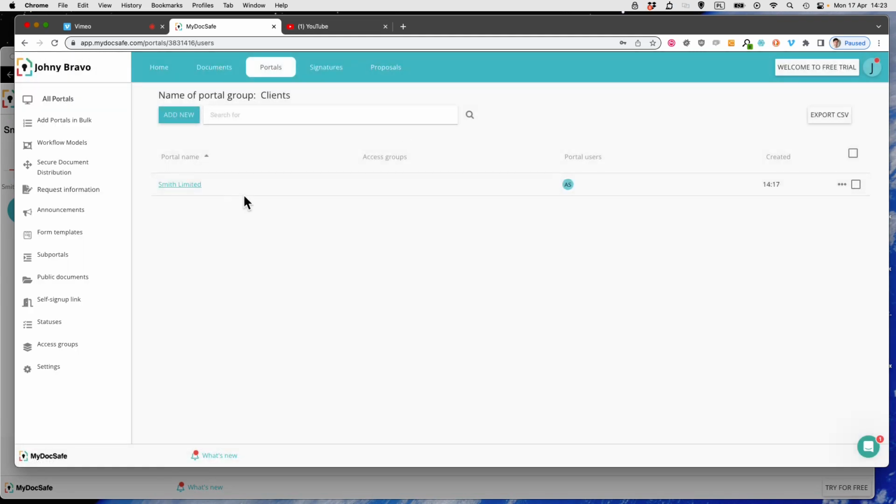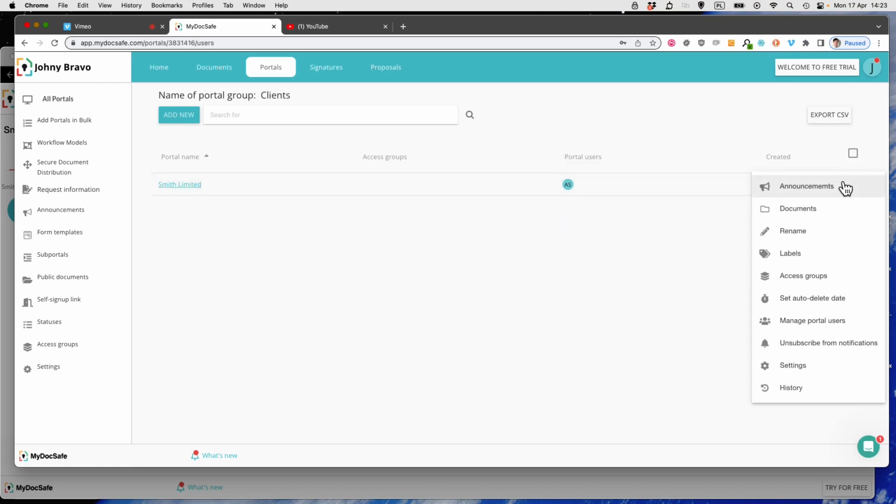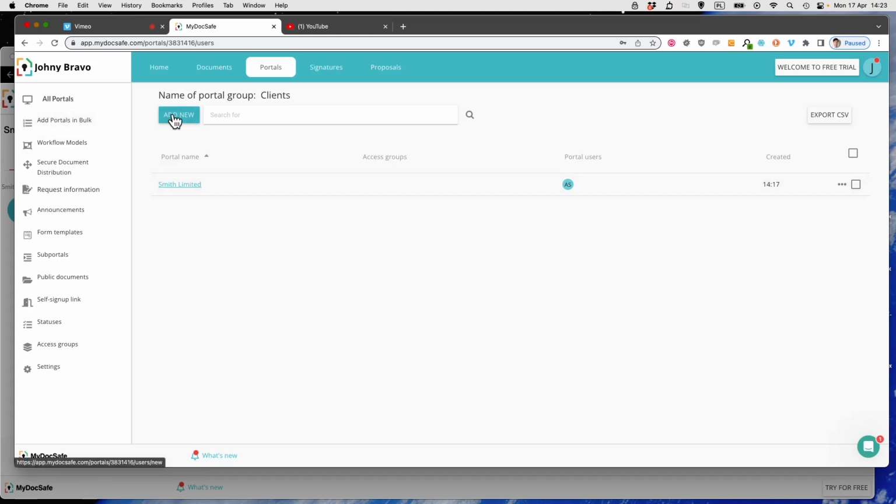So now that you have created your first portal, you could add more users to this portal through the three dots on the right and the Manage Portal Users feature. Or you could click Add New again to create a new portal. Lastly, you could add portals in bulk by cutting and pasting a list of portal users and portal names if you would like to onboard a large number of clients in one go.